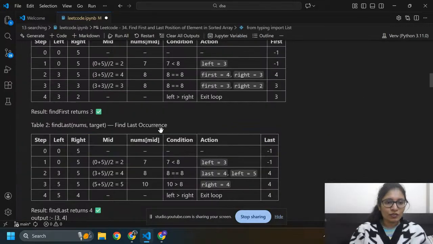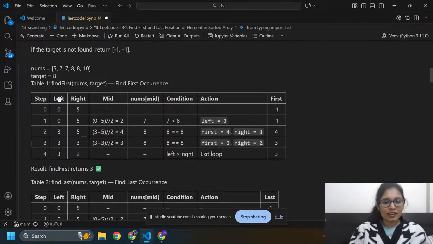First of all, I need to find left, so initially I took left equals 0. I already took left equals 0 and right equals 5. Then I need to calculate mid. We calculate mid from left plus right divided by 2, so 0 plus 5 divided by 2 gives 2. At index 2, counting 0, 1, 2, I have 7. I'm going to check whether this mid number 7 is less than 8. Yes, it is less.